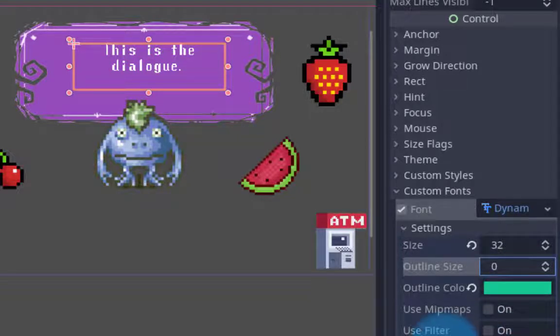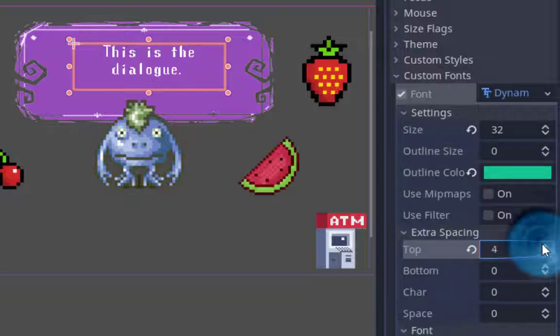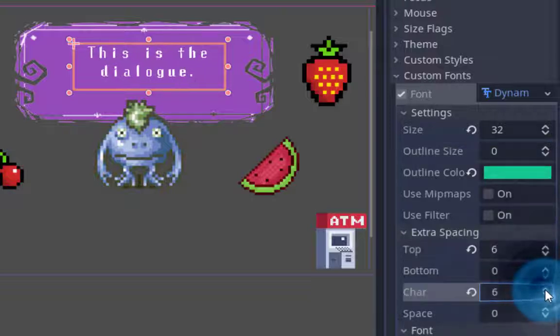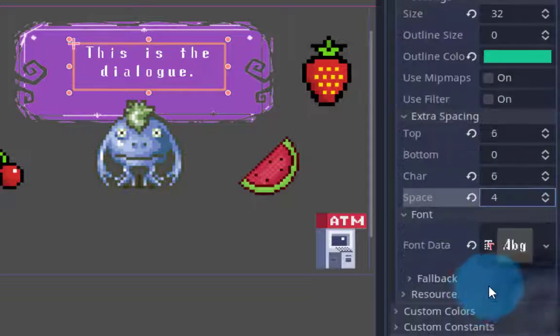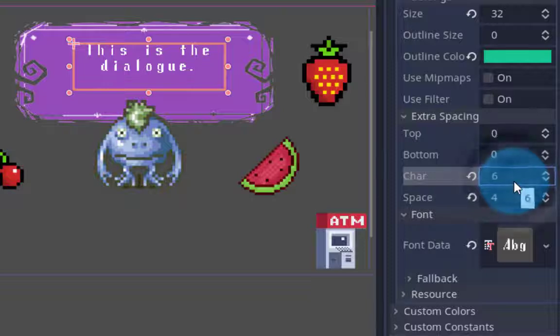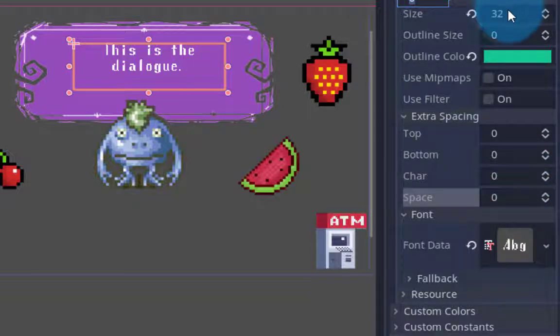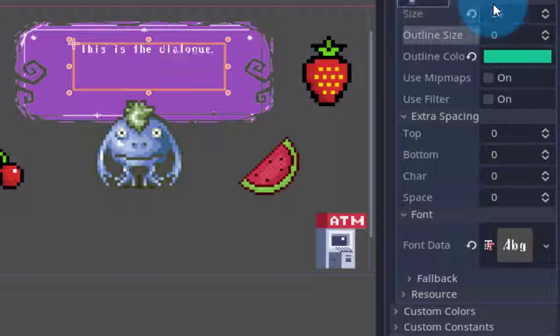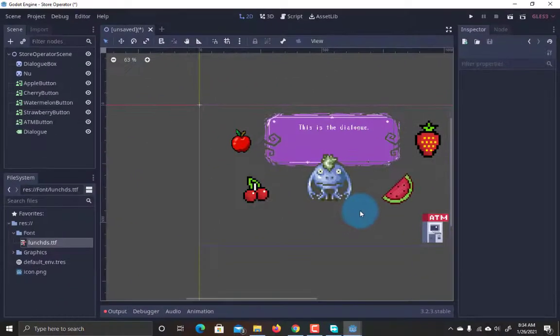So there's a lot of features that you can do. Extra spacing, character spacing, and so forth. Alright, so customize this label to your liking for now. Let me put everything back to its default because I don't want too much spacing. And I don't want an outline color. And I'm going to set the size of this dialog to, I think, 24 for now. Alright, so that's how you set your dialog box.